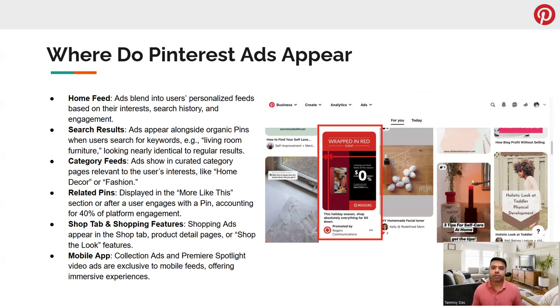In this particular section of Pinterest, we are going to cover and understand the platform, and see practically how you can run ads through this platform.